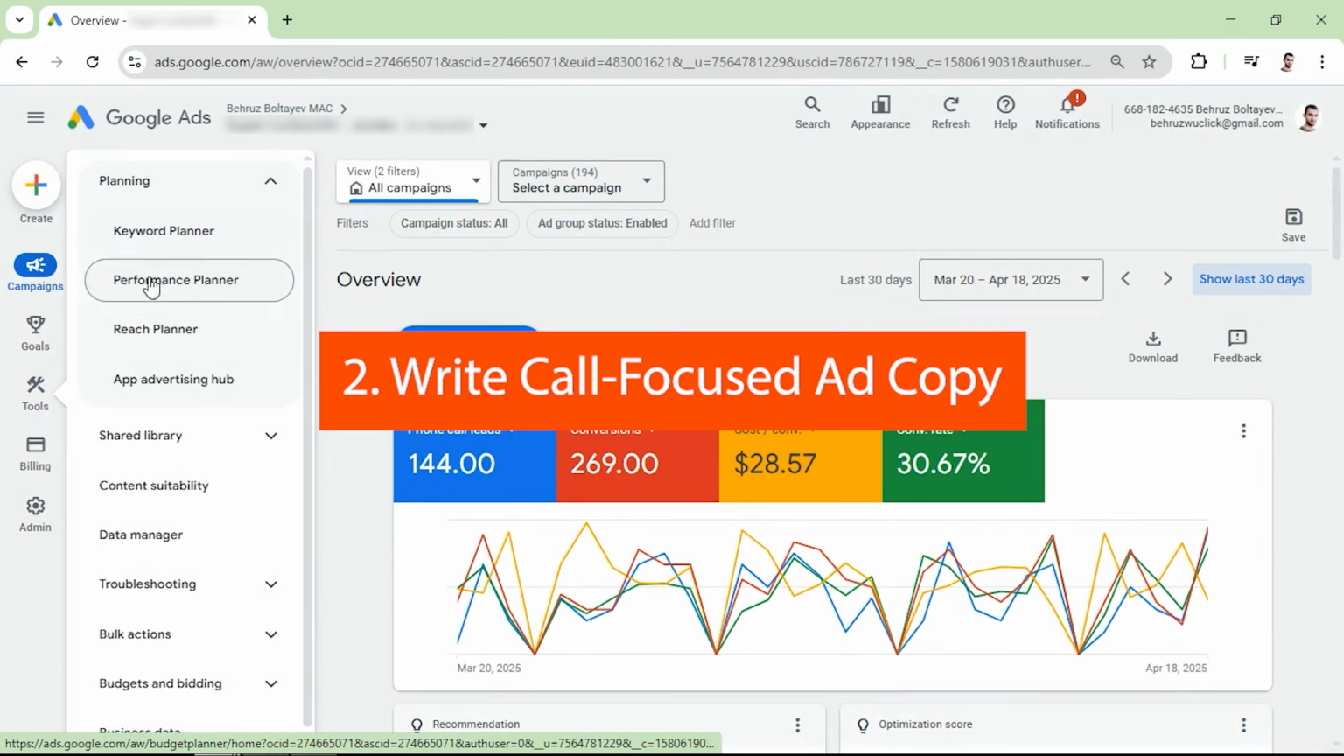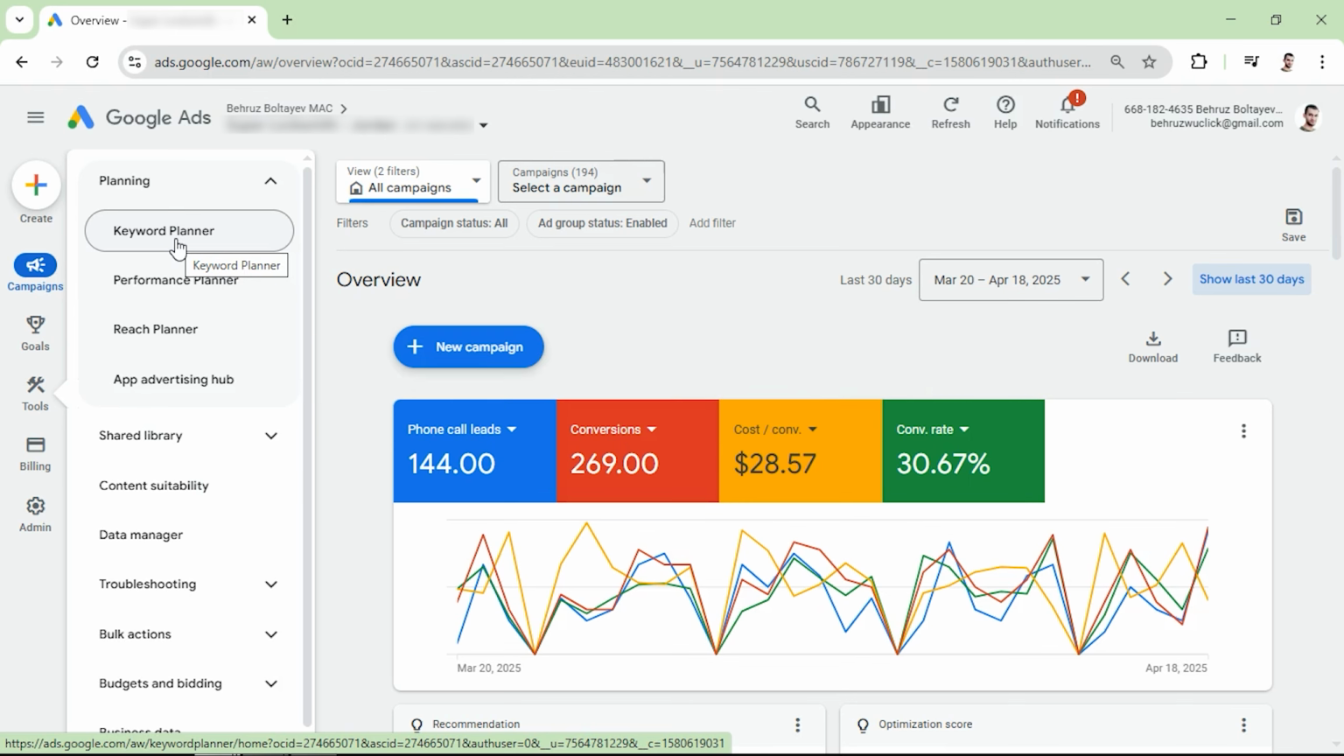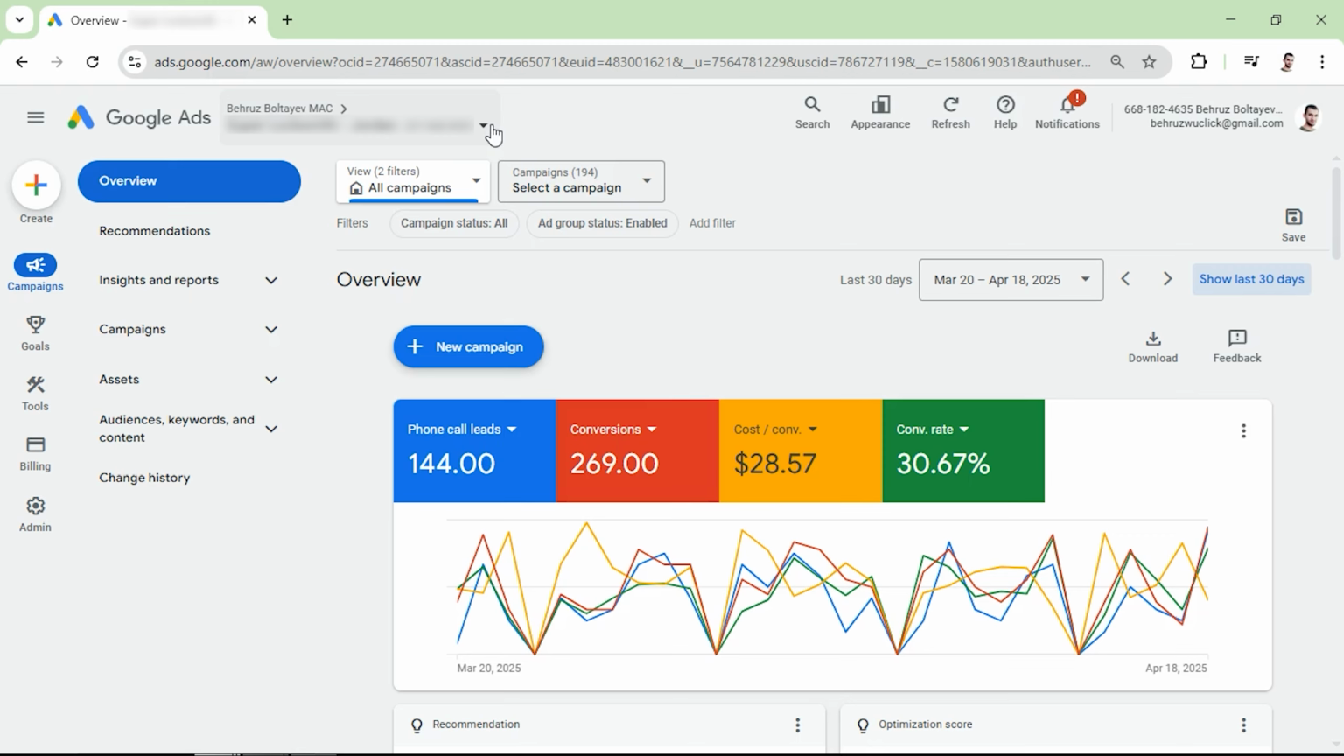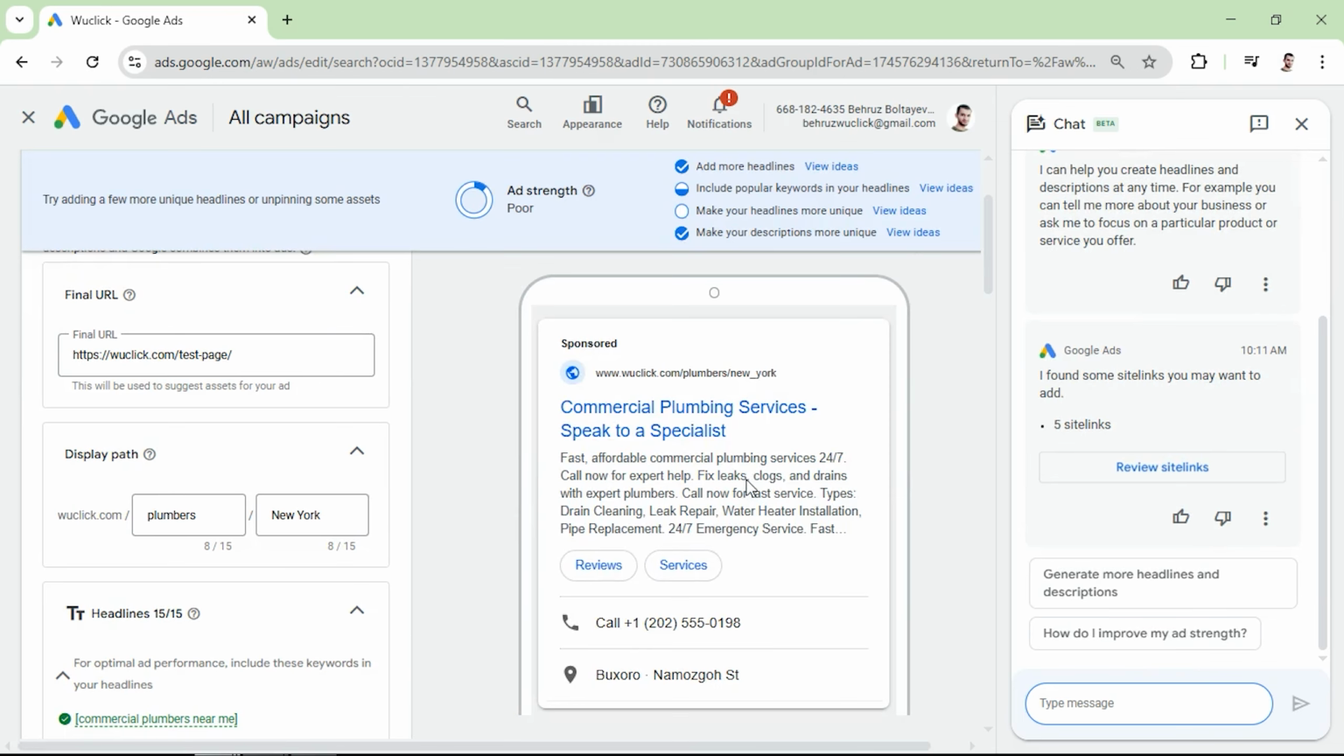And the next thing would be to write call focused ad copy. That means your headlines and descriptions in your ads should be focused on generating phone calls. So let me show you an example. This is an example ad, and as you can see, it has only 2 headlines. The first headline is commercial plumbing services, and the second headline is call us now.